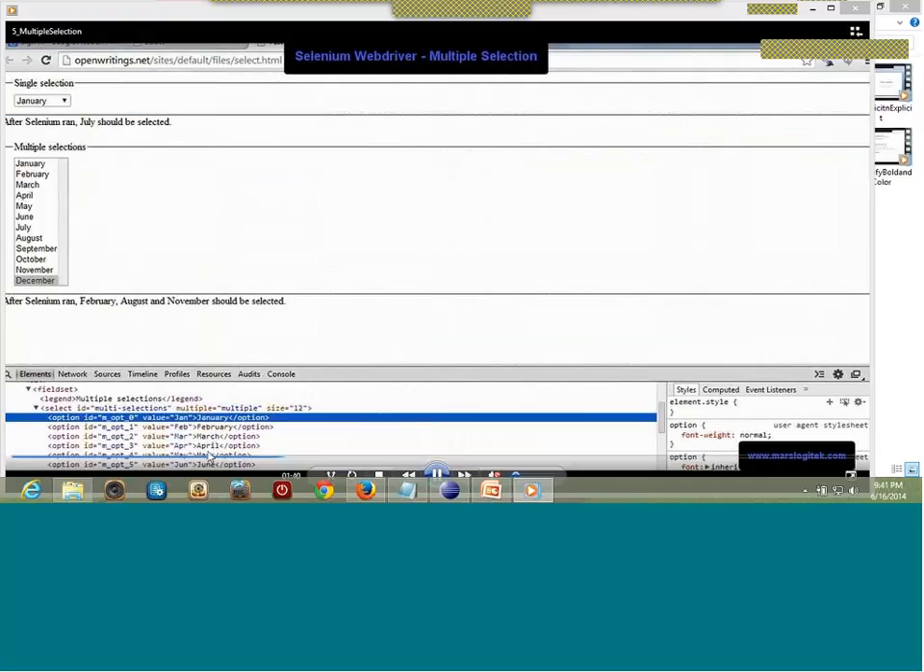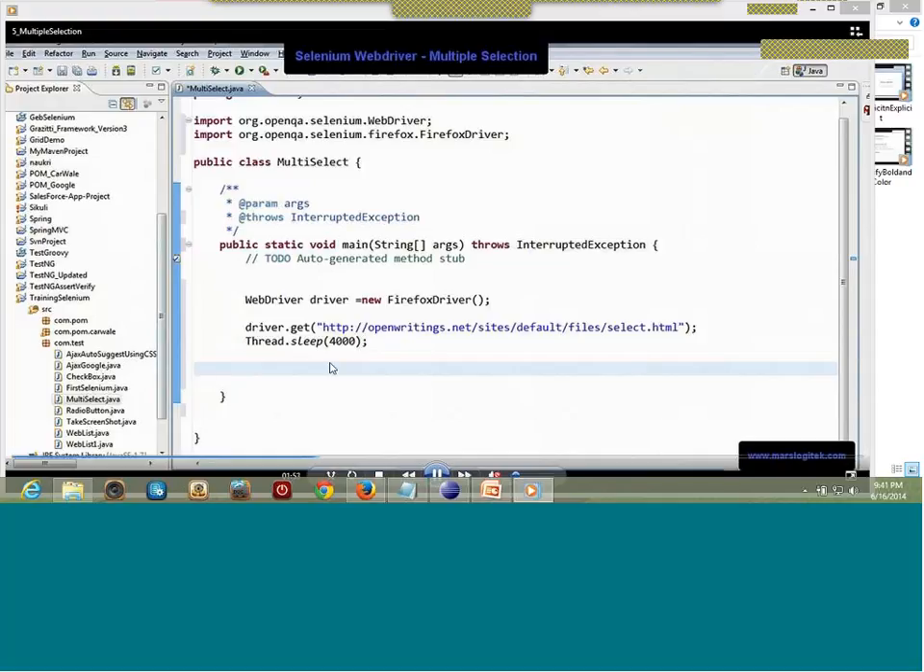So January, February, March, April. These are sitting in an option. What is an option? Option is nothing but a tag. So select is the overall component, the one block. Inside that I have options. Option, not options. It's option. So once you know this logic.